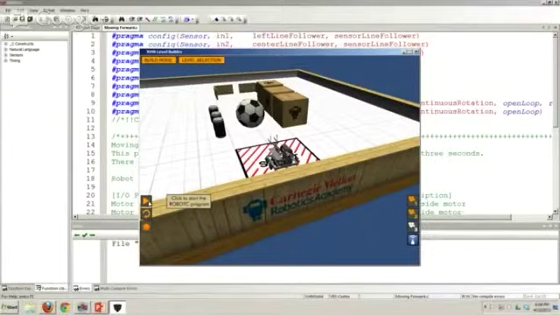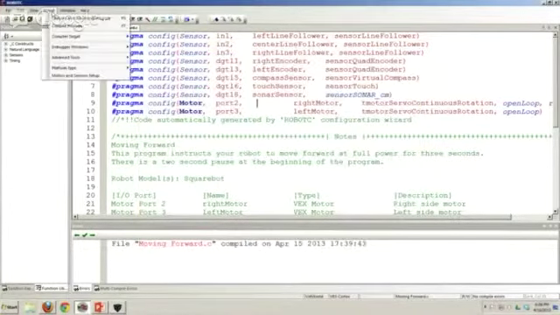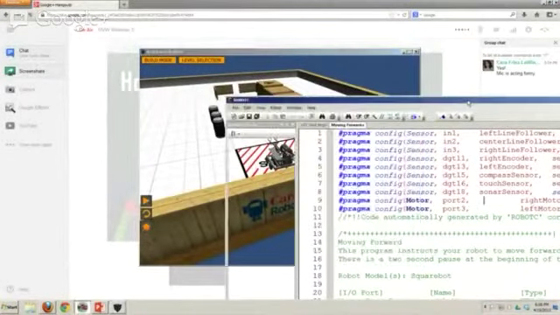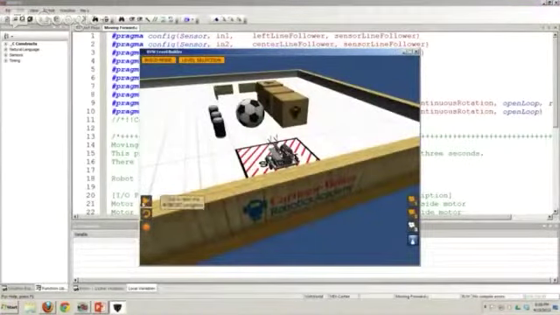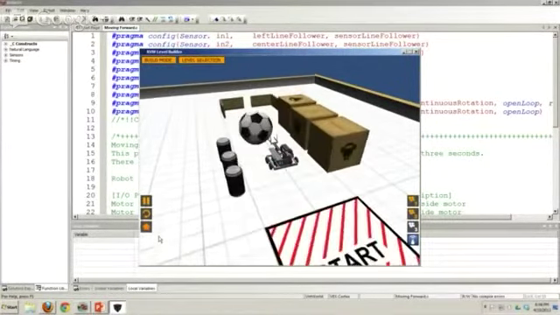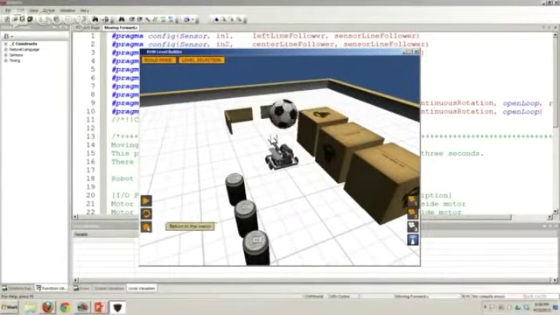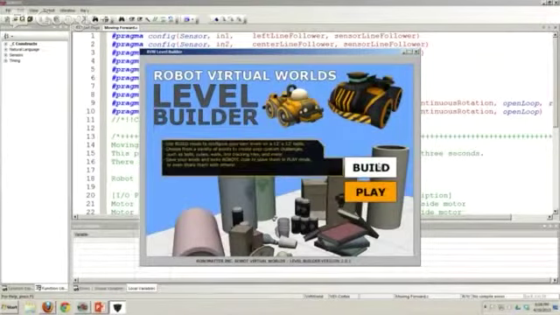Right now I have a Robot C program that if I compile and download it, all that it will do is have my robot move forward. Okay. And so the robot moves forward, it hits the soccer ball, and I score the goal. Challenge was a success. Okay, so now let's go home.